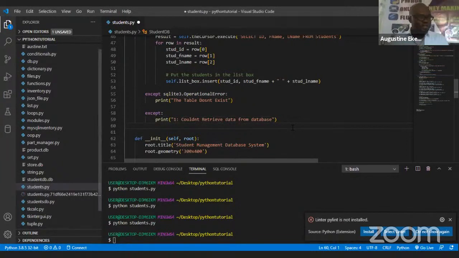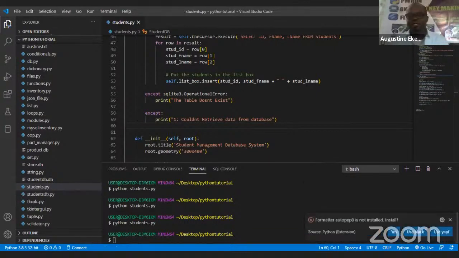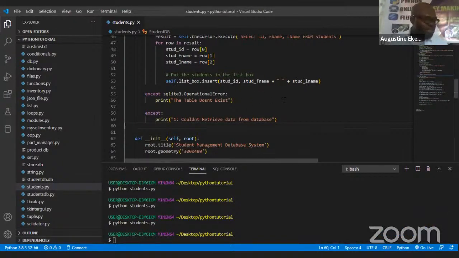So I can simply say Control S to save. So we are done with both submitting a data and updating the list. So in subsequent class, we are going to be looking at loading the list box with selected students into entries. And that is where we're going to be stopping. So once we write that code, our application should work effectively.